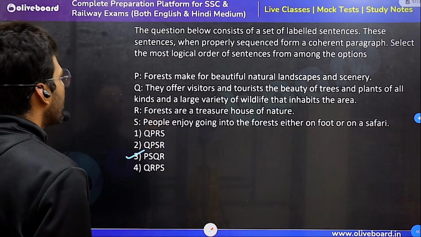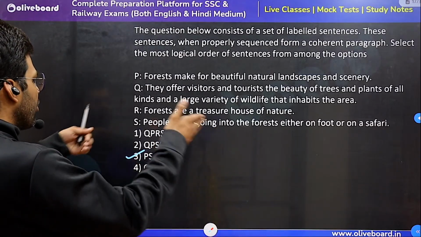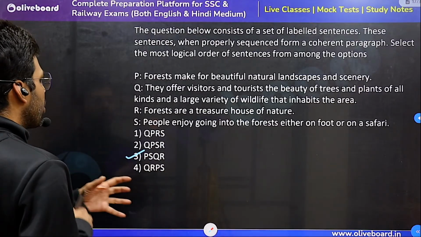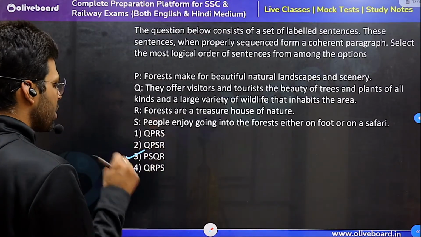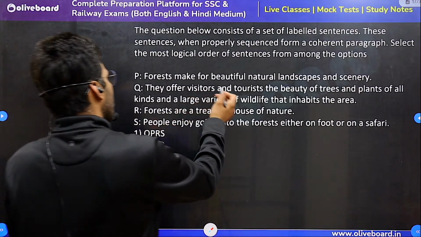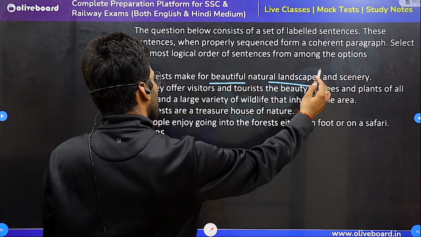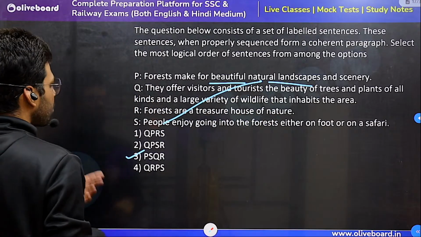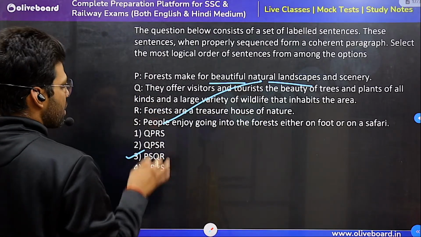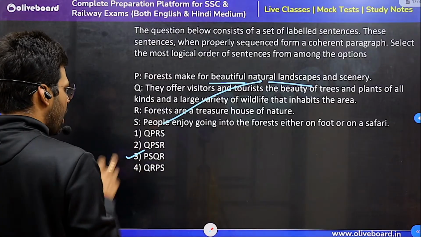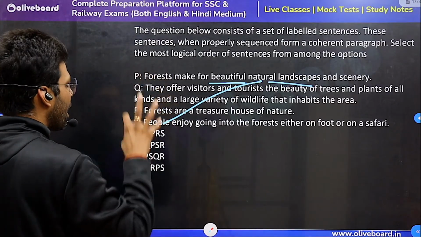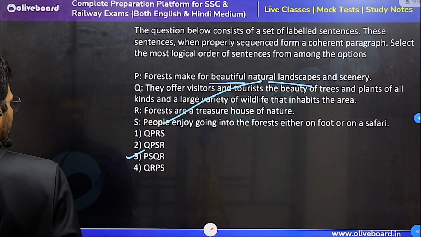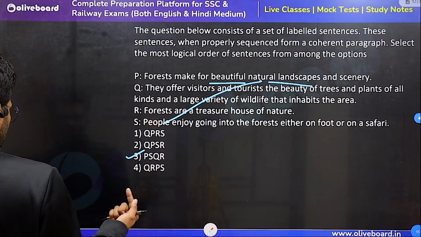Let's read this. Forests make for beautiful natural landscapes and scenery. Okay. S. People enjoy going into the forests either on foot or on safari. Not bad if forests are beautiful, natural landscapes, scenery. Obviously, people enjoy going out there. Q. They offer visitors, tourists, the beauty of trees, plants of all kinds, and a variety of wildlife that inhabits the area. No problem. Actually, we have P, the only one starting.